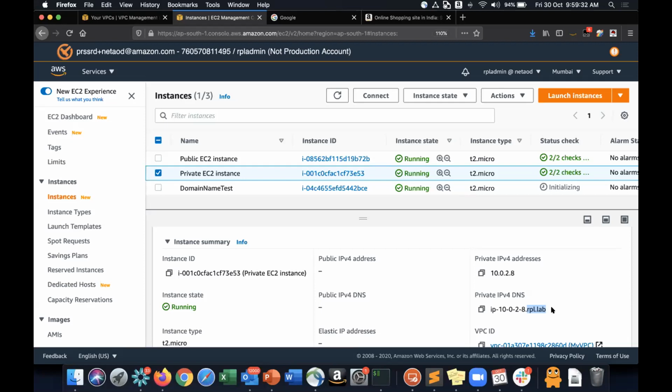So give me a second. Yeah, sure. In fact, GoDaddy is a registrar, which actually registers domains. You can just go register your domains in GoDaddy.